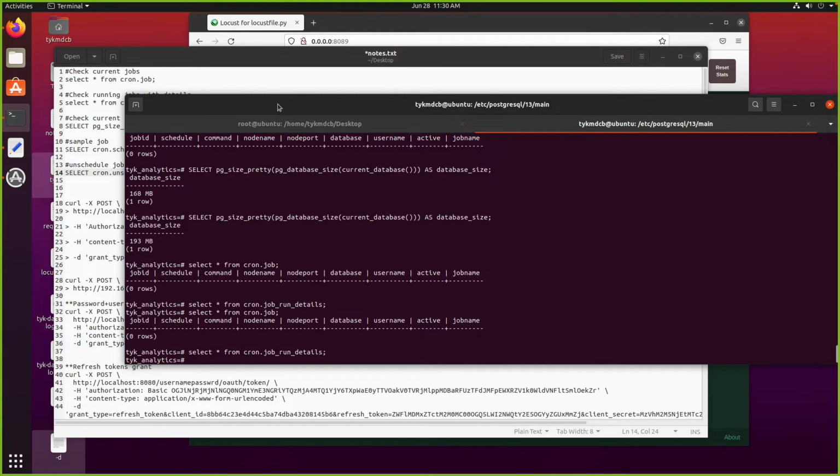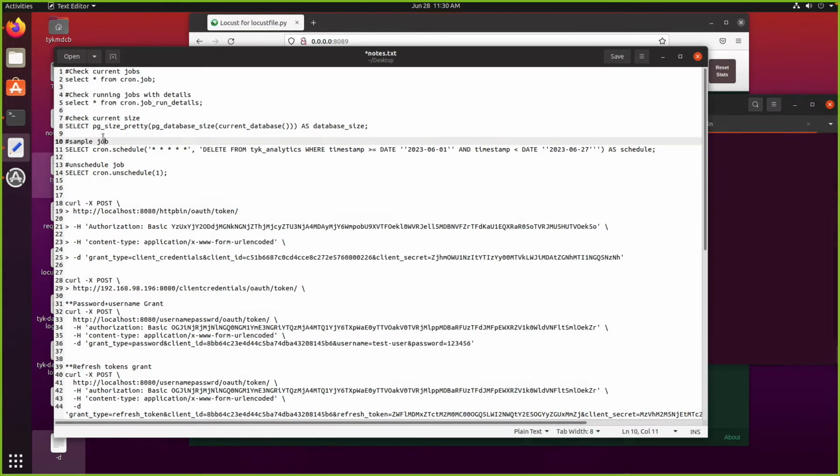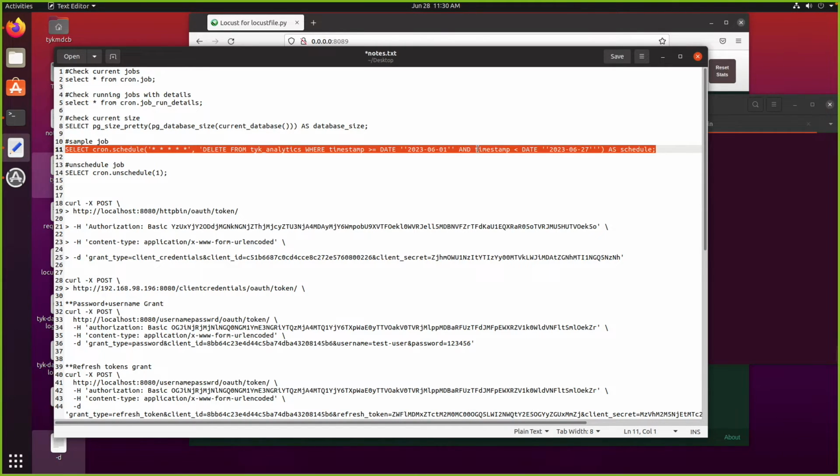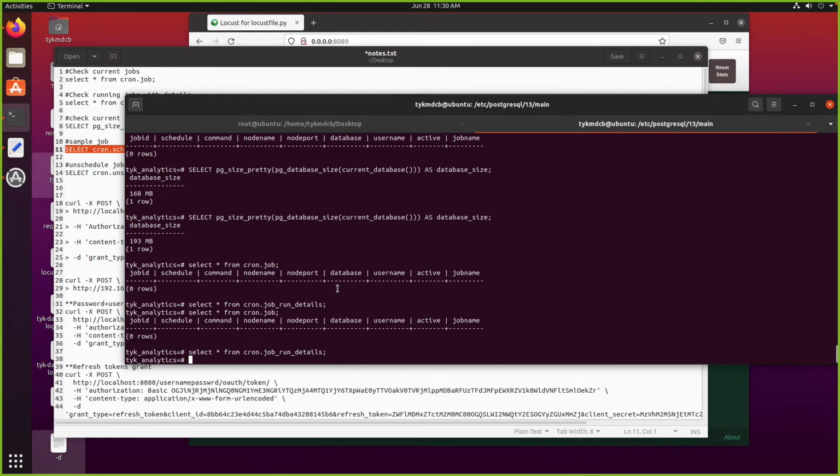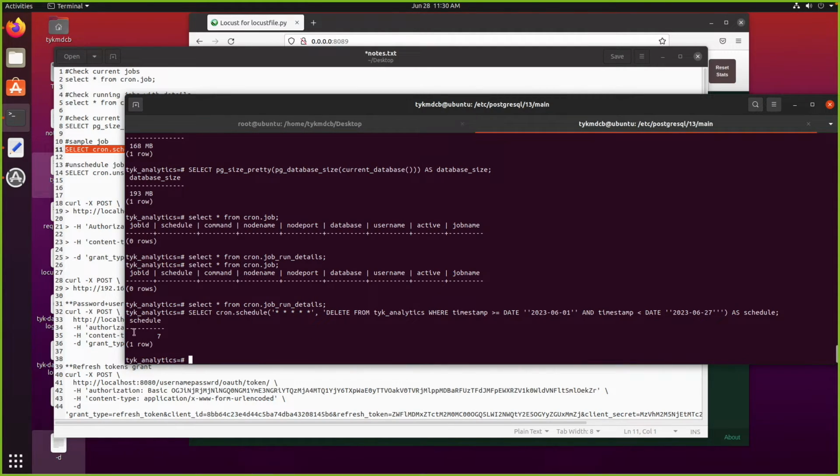So if we head back to our commands, we'll be changing the dates. We will select this command itself. This will be tasked to run for our demo. It's going to be running from 1st of June up till 27th of June as the date that we have specified. Once done, you can hit enter and you can see the job has been scheduled on the first row.